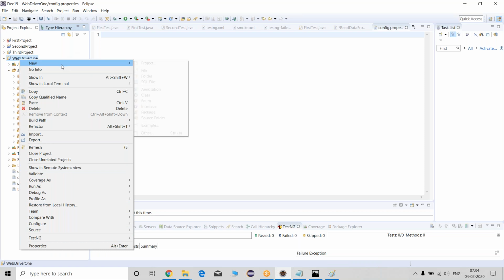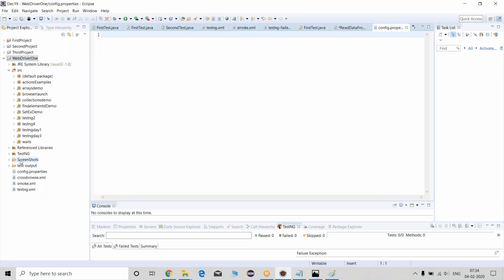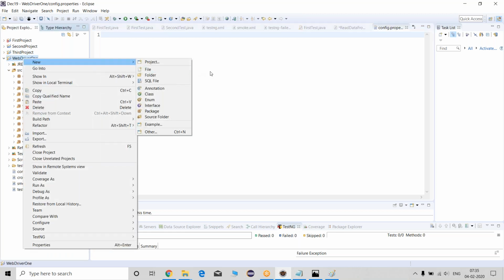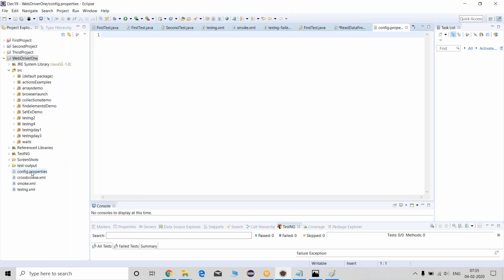Or else directly create a folder. How to create inside a folder? Already we saw yesterday, you created a screenshot folder, right? Like that, you can create one folder, and in that folder, if you want, you can maintain this config file. As of now, let me maintain config.properties at the project level only. See, this is just like a text file, team.